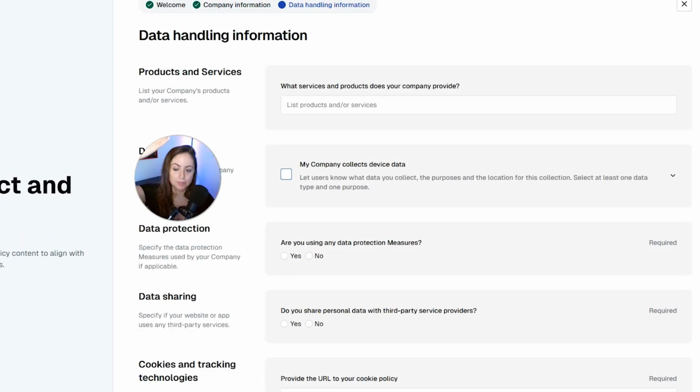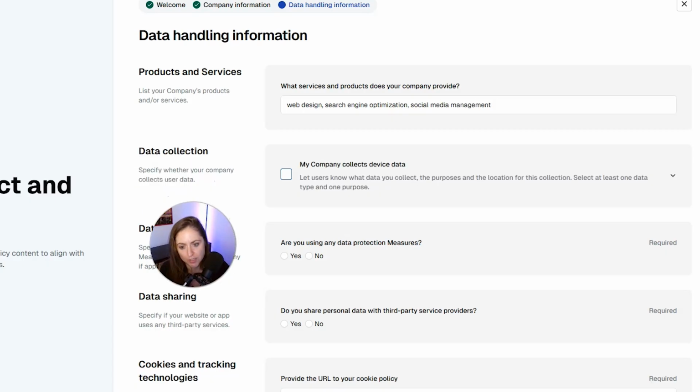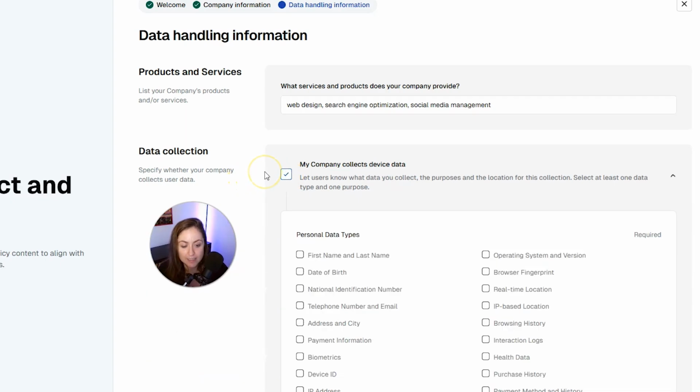Now we have to fill in information about how our business collects and manages data. So first we're going to put in the products and services my company offers. We do web design, we do search engine optimization, and I'm also doing some social media management now. Next, for data collection, we are going to specify whether our company collects user data, and it does. Your company probably does also. So I am going to select this here.